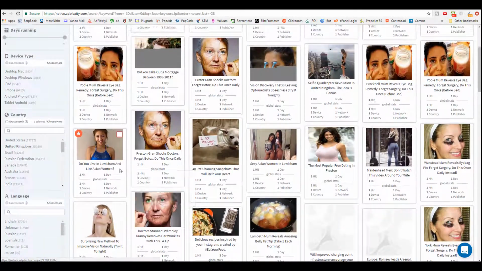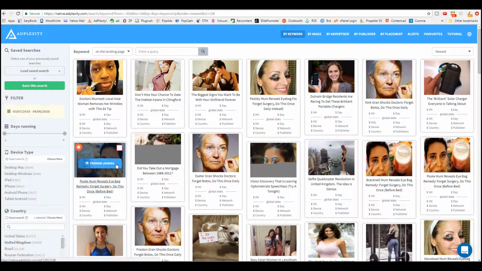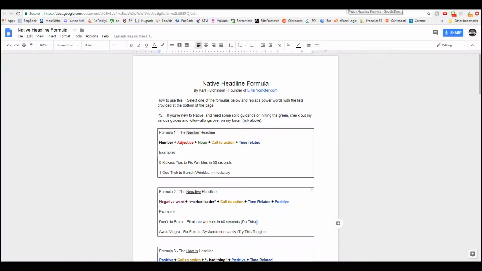And a while back I created a formula after running native for a while. I thought, you know, there must be some formula that we can use here to create really good aggressive headlines. And I shared that with the members of my forum on ElitePromoter.com and in a few Facebook groups. And if you've not seen this yet, I think you're going to really like this one. So it's completely free. I've made this and I've shared this, as I said, it's actually on Google Docs. And this is what it looks like.